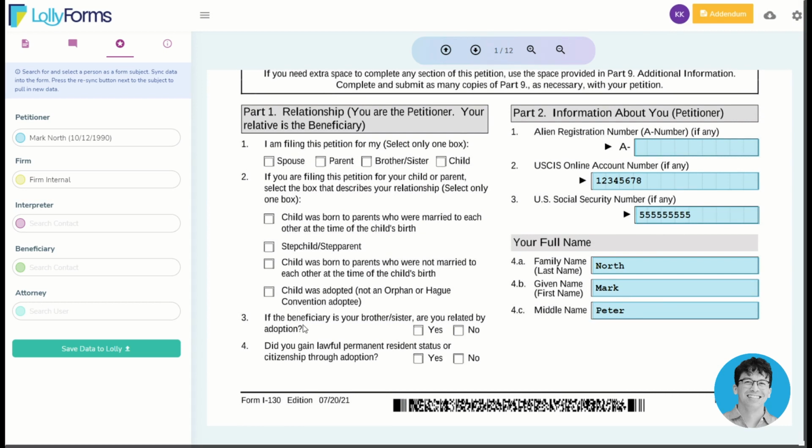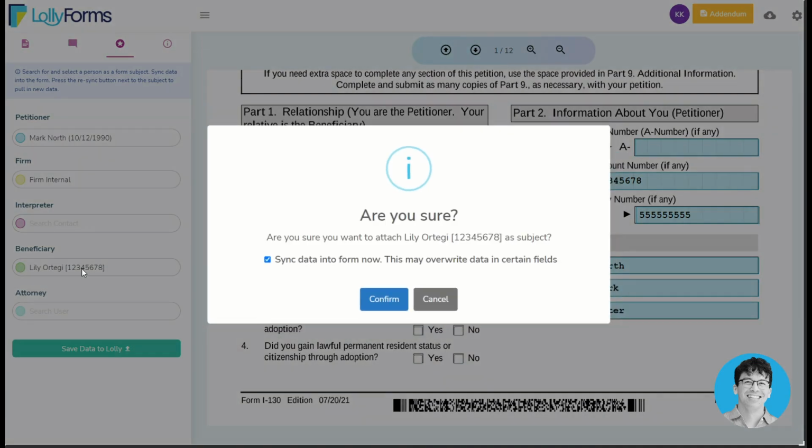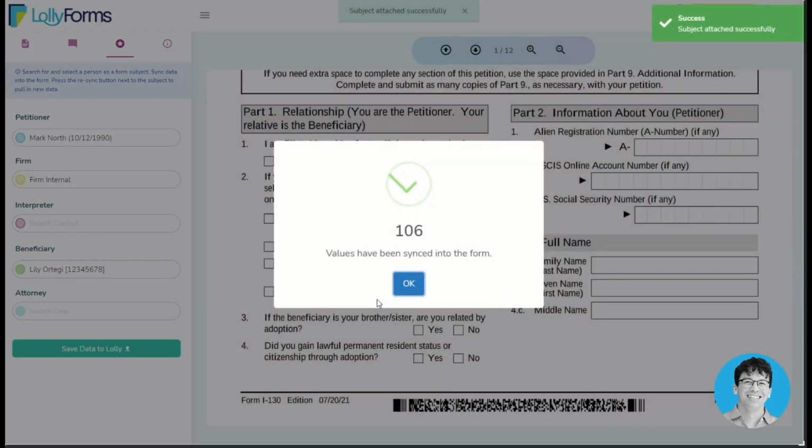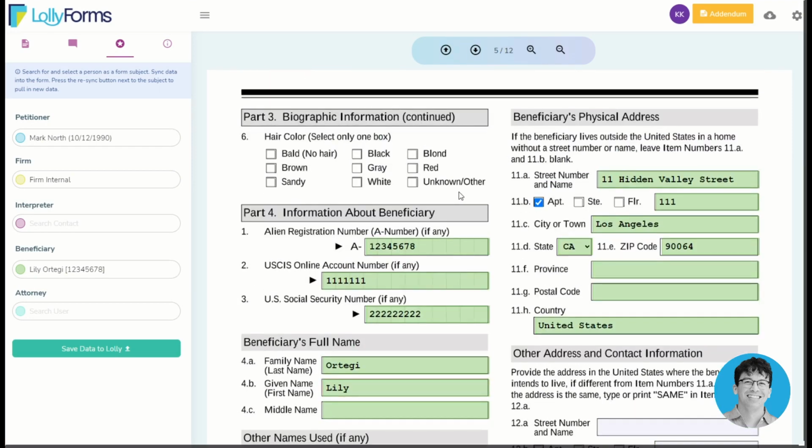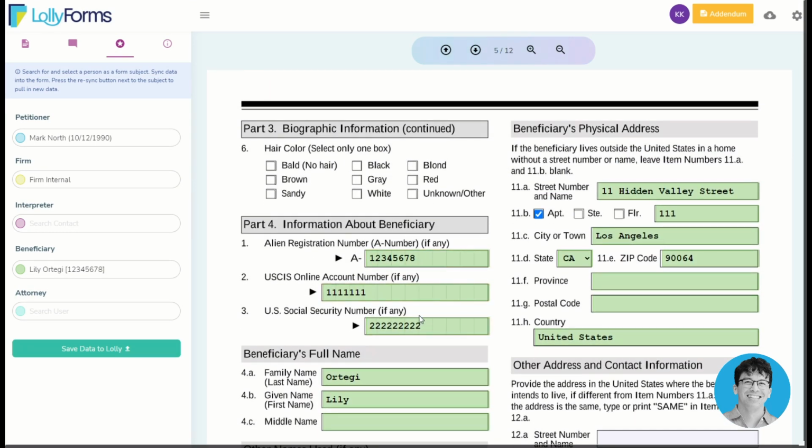I'll repeat the same process by adding existing contacts here to the subject fields to bring in that information to the forms. For the beneficiary, I'll add in the existing contact, select their name from the dropdown, and confirm that I would like to bring their information from their contact profile over to the respective fields on the form. You can see now the sync was successful. And if I go to page 5, I can view the information for the beneficiary that has populated the form.